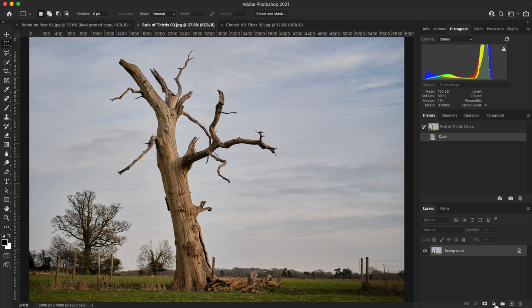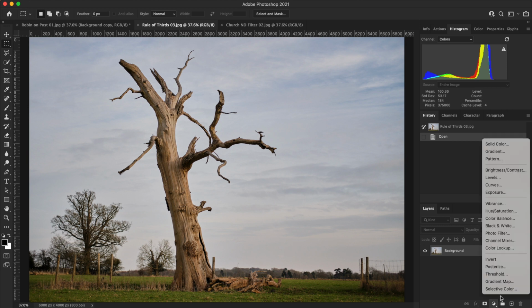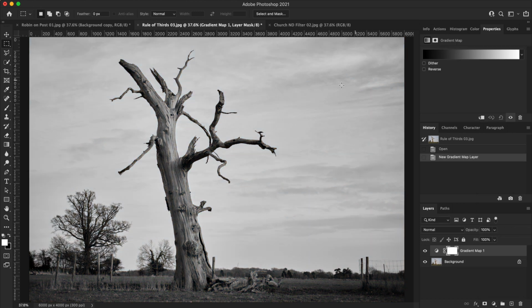First of all, we'll click down here with this black and white circle and click on the arrow, and you can see gradient map at the bottom. If you select that, it comes up with the default colors, which are black and white, and you can see we've instantly made a fairly good black and white.